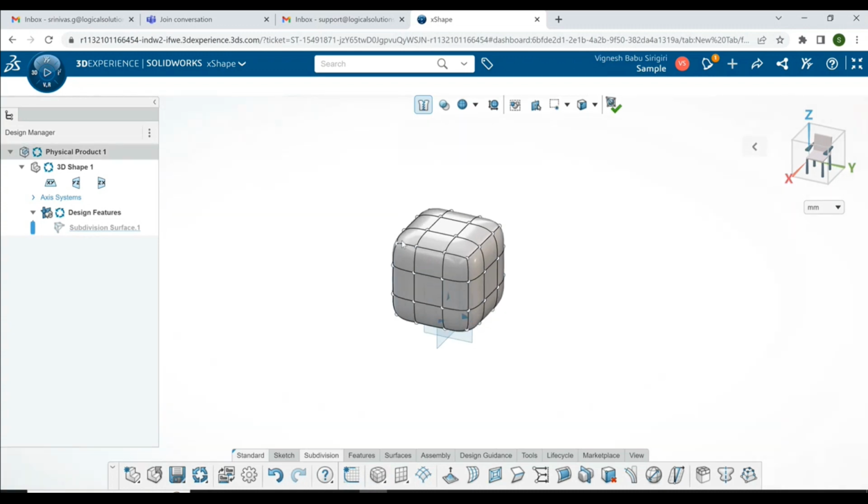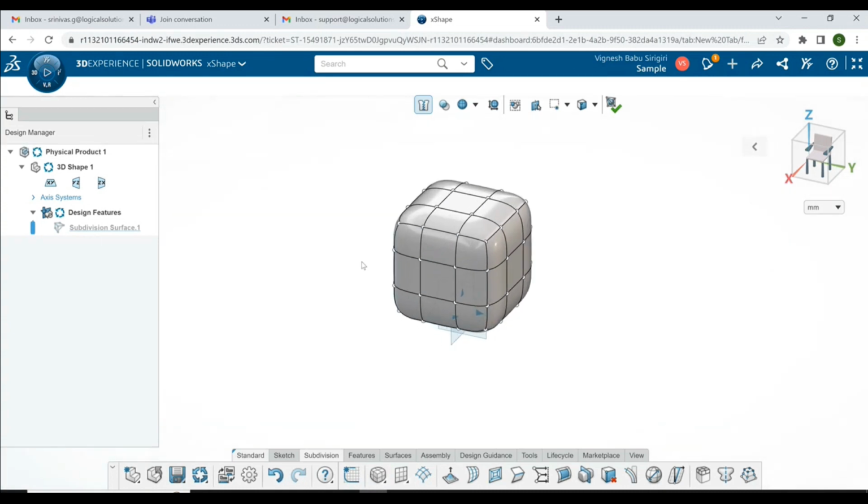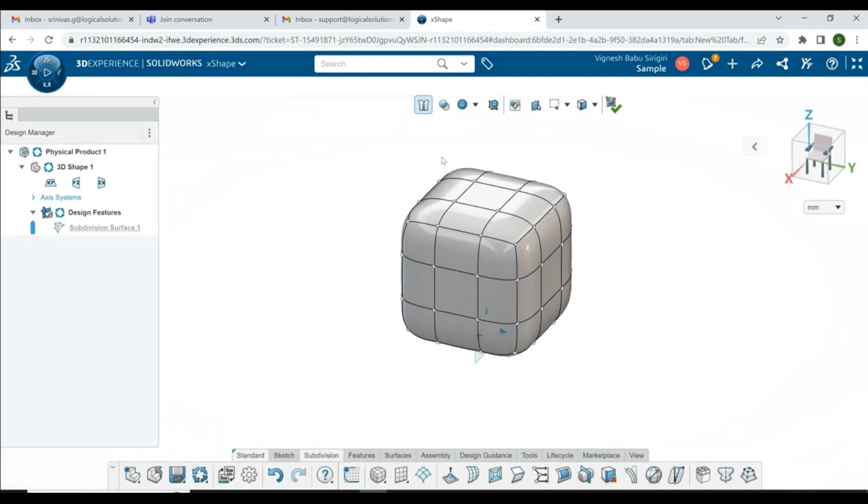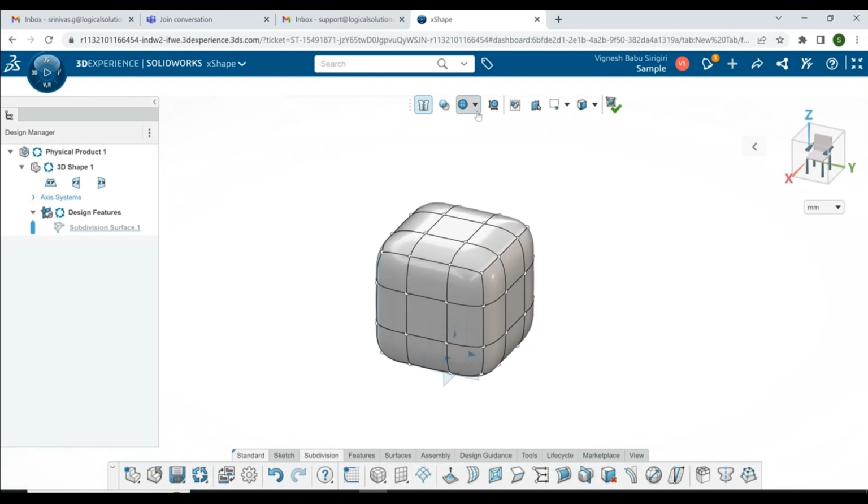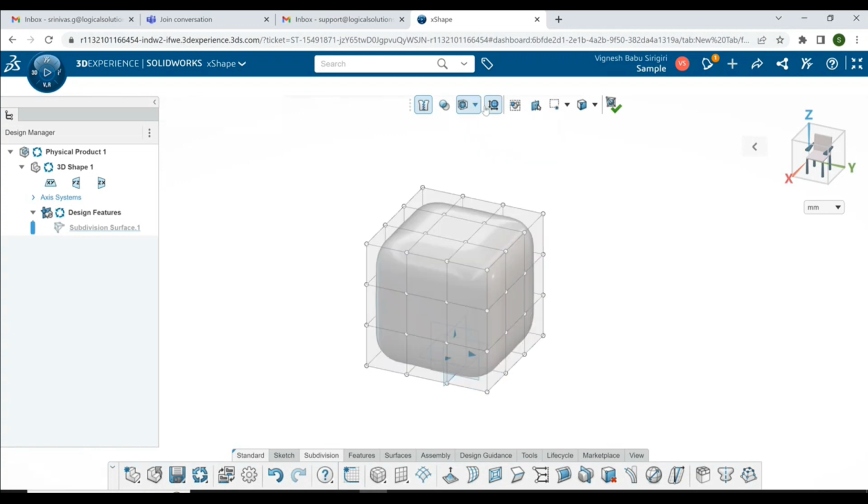You can also see my model has been created on this graphic area. In the heads up view toolbar, there is one option with show surfaces only, show cage and surface, show cage only. I'll go with show cage with surface. Now you can see this as a square shaped box without any curves.